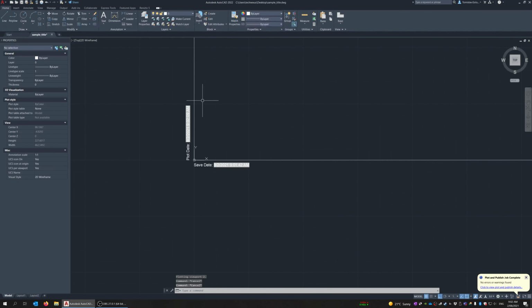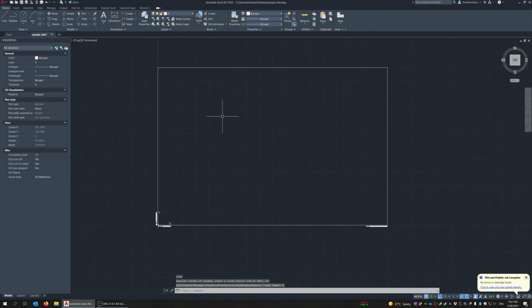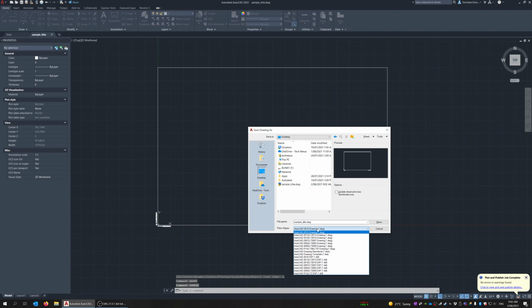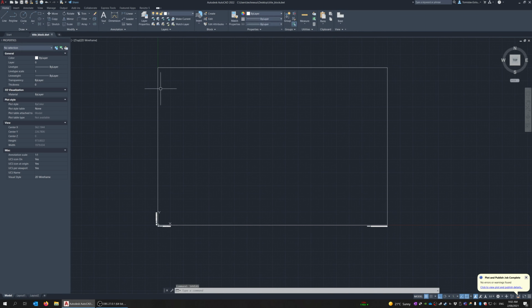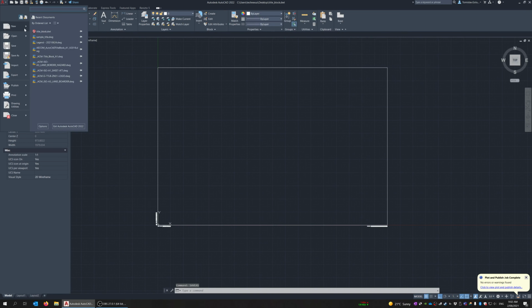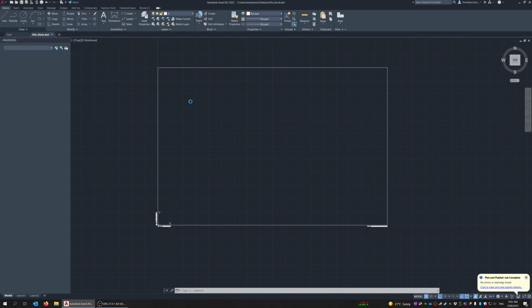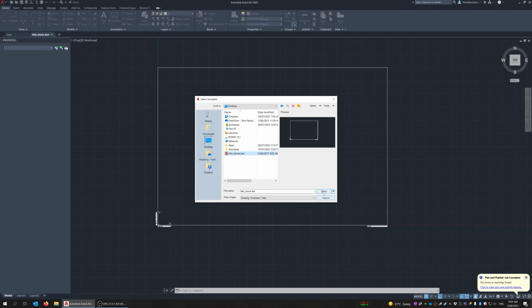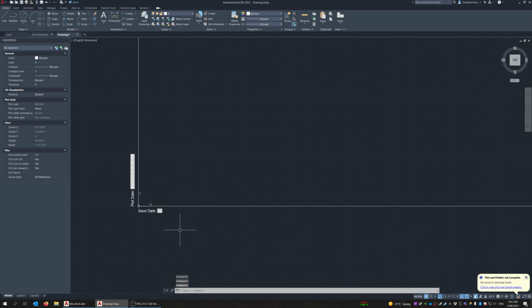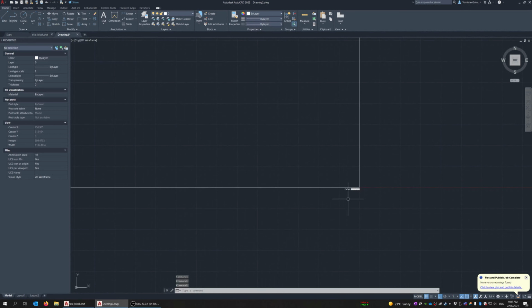Now, this is in this file itself. So what you can do is save this as a DWT file. So I'll just change this to be a DWT, and I'll call it title block DWT. Now, if I go to create a new file based off that DWT, you can see our fields are in there.